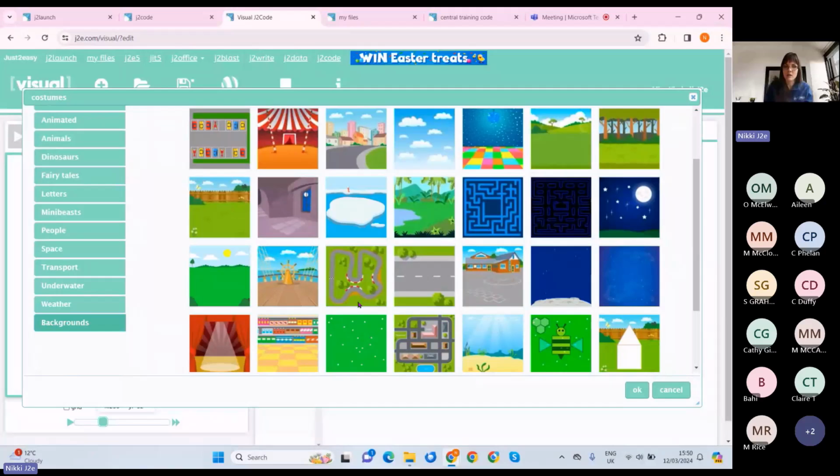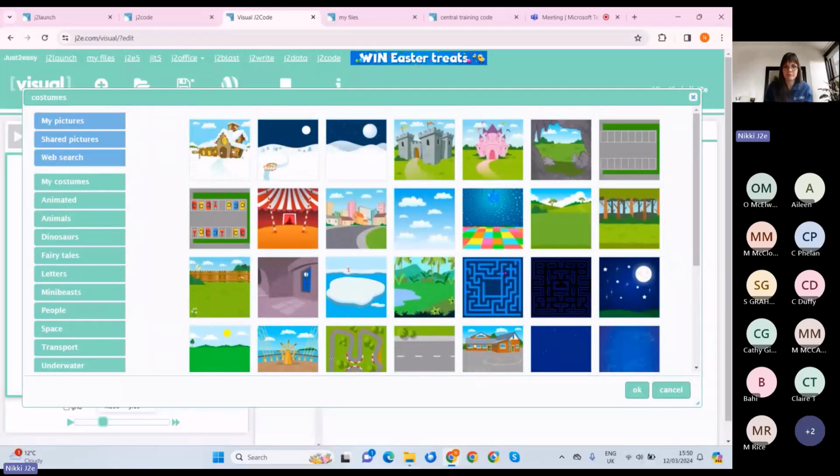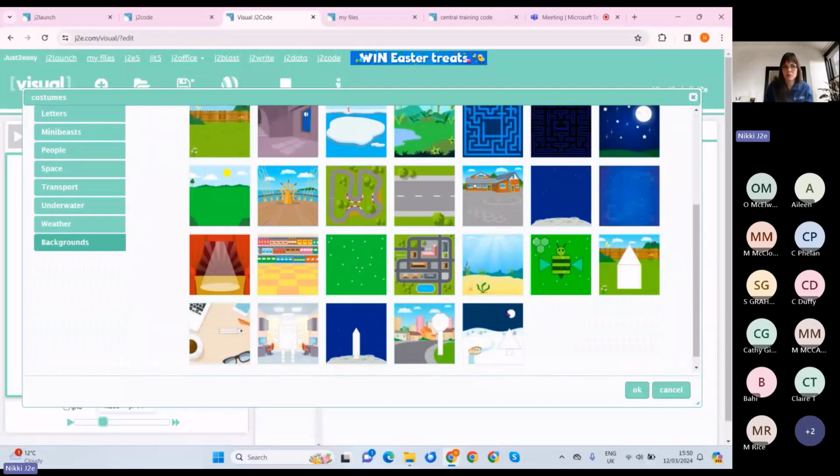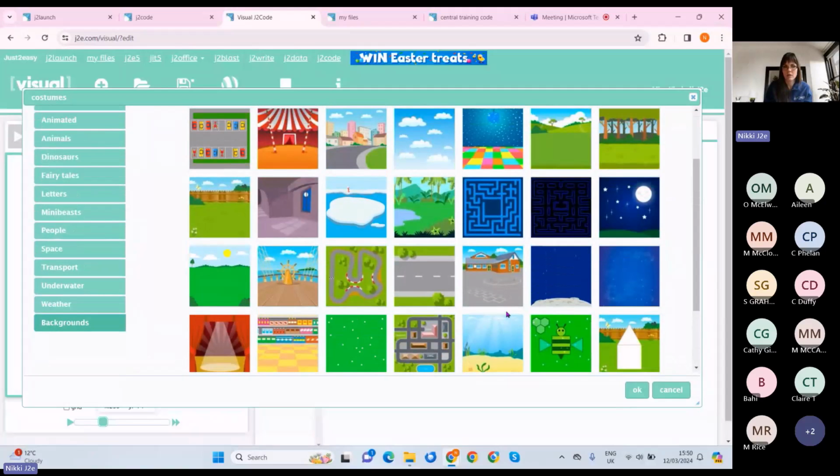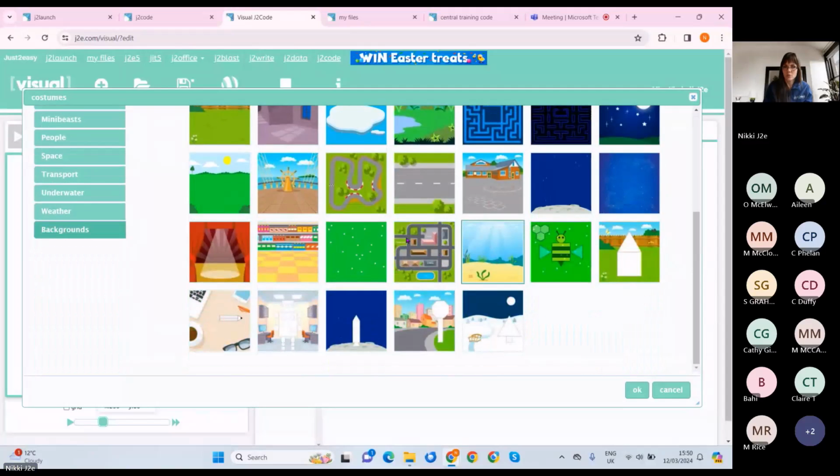We've got things like the cars, school playground. And I am just going to click on, can't see where it is. There it is. The underwater.